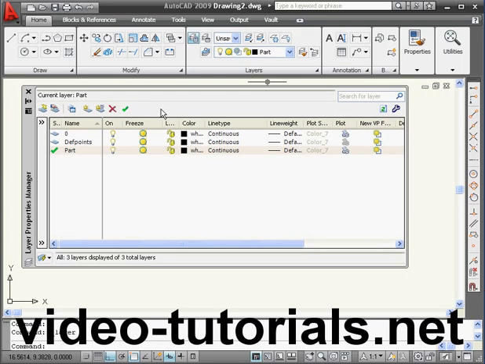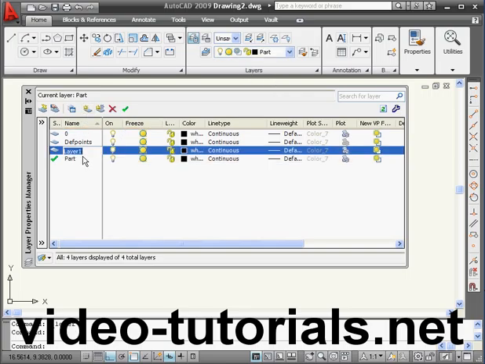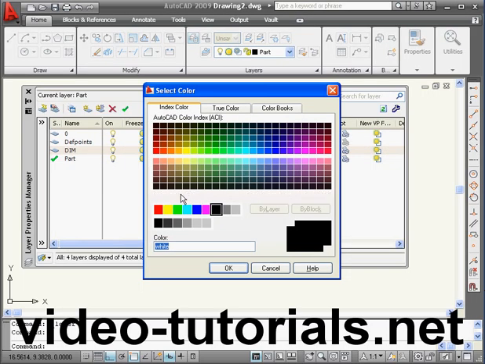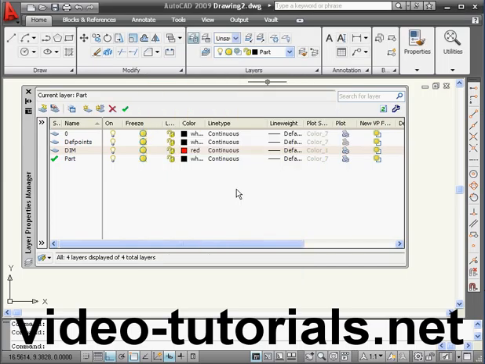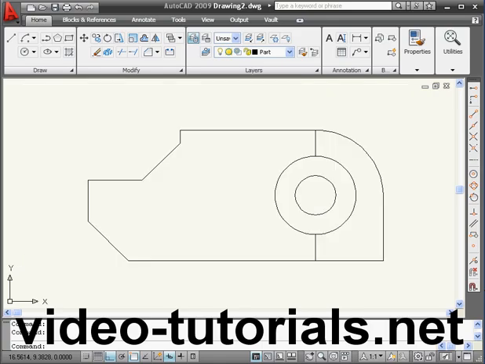I want to create a dimension layer. New layer. And let's rename it. Let's call it Dimensions, dim. Let's use red color. OK. Line type, let's leave it as continuous. Alright, let's close the palette and go to the Annotate tab.